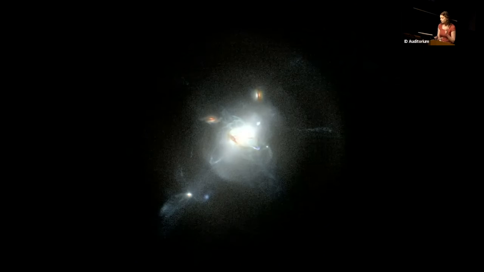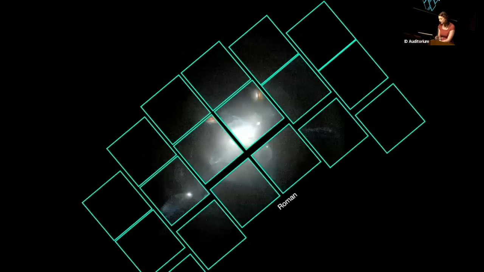If we took this galaxy, placed it at 5 megaparsecs, and observed it with Hubble, this is what we'd see of the stellar halo, which is not much. We'd have to do a lot of pointings to map the stellar halo. However, the upcoming Roman Space Telescope has a field of view equivalent to 100 Hubbles, so we would actually be able to image the entire stellar halo in a single observation.